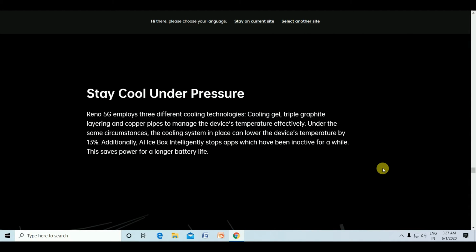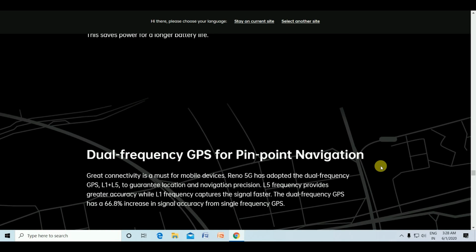Stay cool under the pressure. The Reno 5G employs a different cooling technology. Cooling gel, a triple graphite layer and copper pipes manage the device temperature effectively, and the cooling system lowers the device's temperature by 13%. Additional AI's intelligence stops apps which have been inactive for a while. This saves power and gives long battery life.